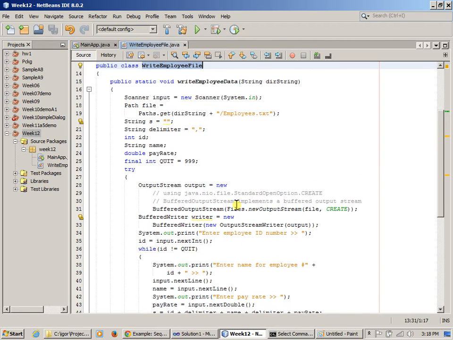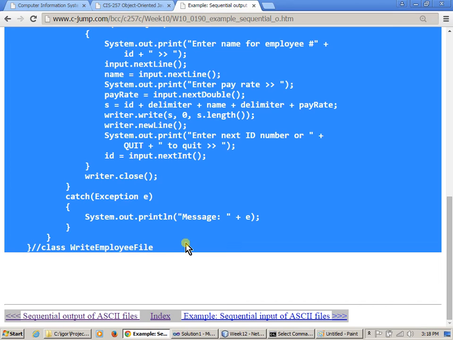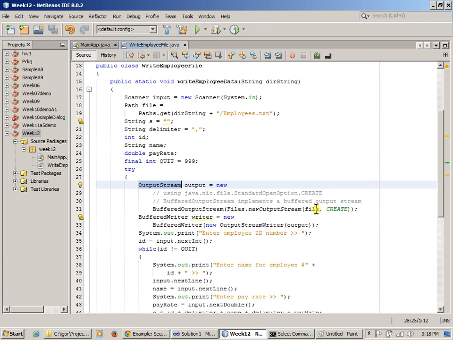trying to use is an output stream. Okay, so output stream is part of this hierarchy, and actually this specific sample, I apologize, is using the other part of the library, which I did not include here. But still, let's quickly walk through the sample.